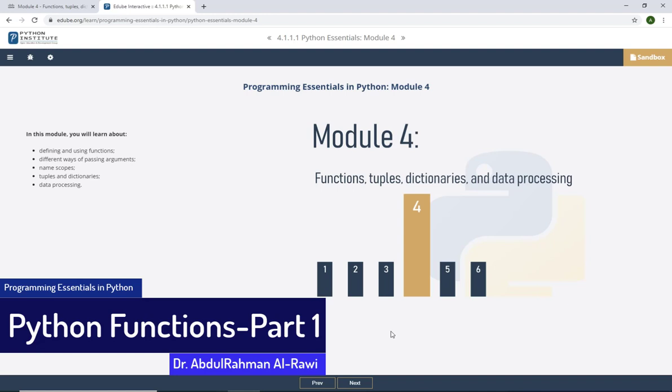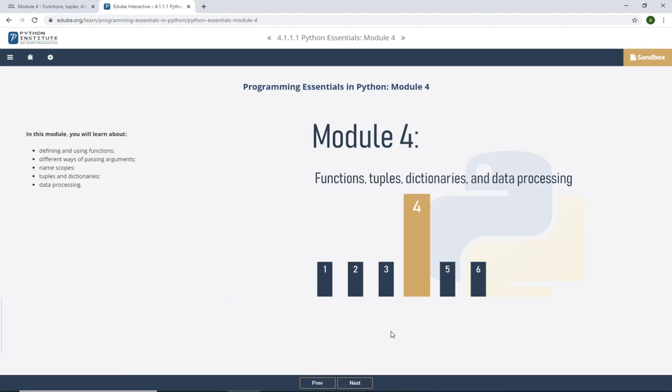In this series of tutorials, we are going to cover module 4, in which we are going to explain the use of functions, tuples, and dictionaries. At the beginning, we are going to start with functions, and there will be a set of 4 to 5 videos explaining the use of functions, how to use them, how to pass arguments, about their scopes, and other things related to functions. So we start at the beginning by understanding what functions are and why we use them.